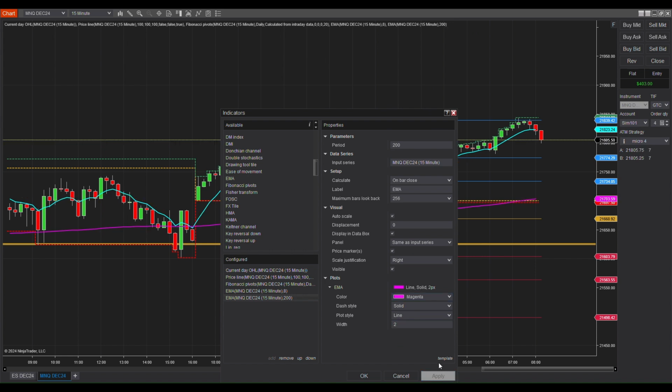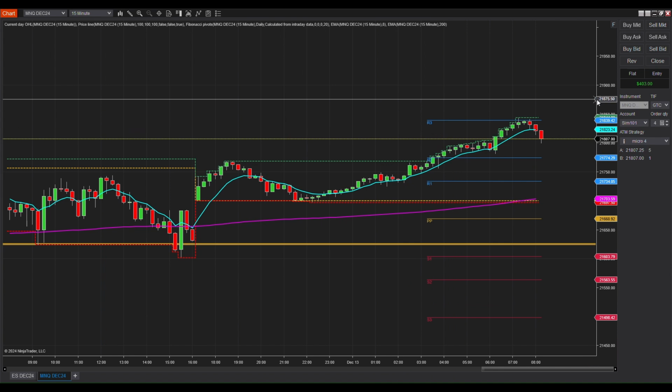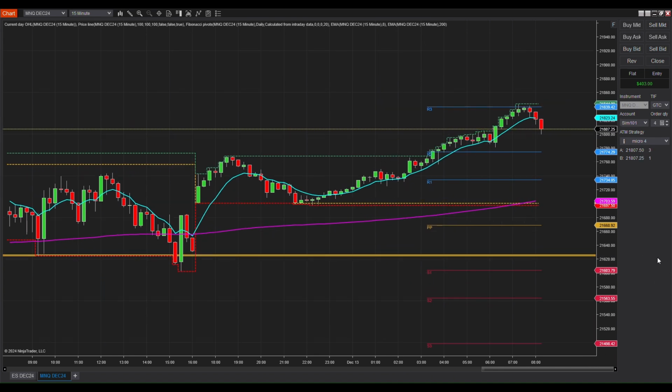hit apply. Okay, so we have the current day, open, high, low, the price line, the Fibonacci pivots, the exponential moving average. I've got the scalpers moving average to 8, the fast one, the 200. Okay, so that's how you add those. And that is what you see on the chart here. And these are good confluence.